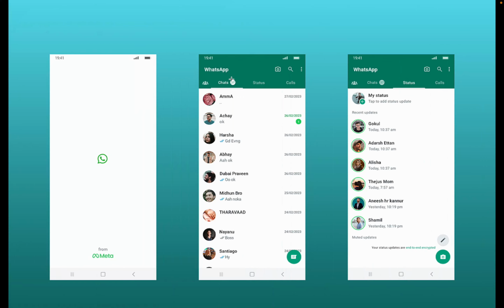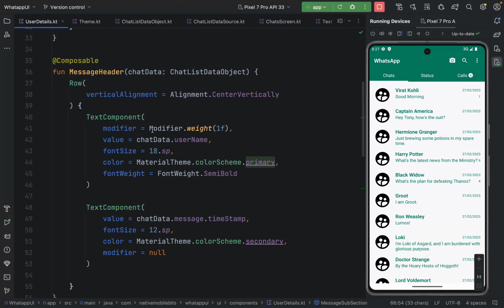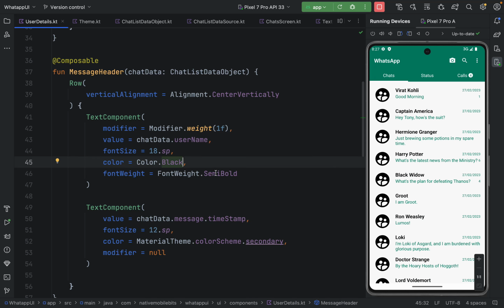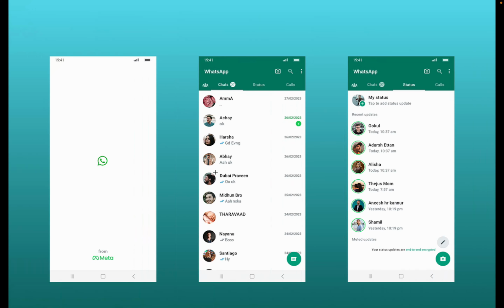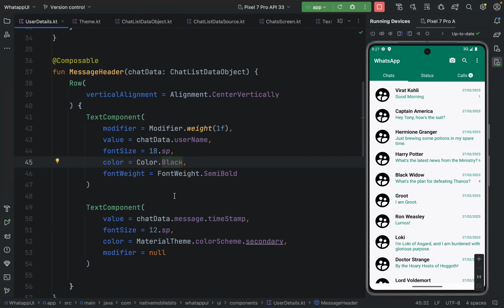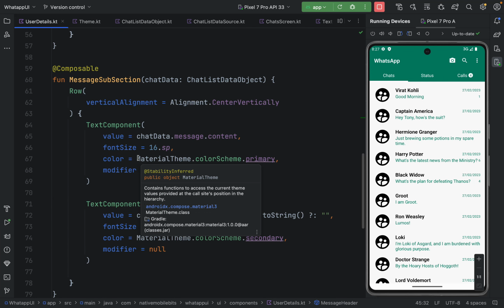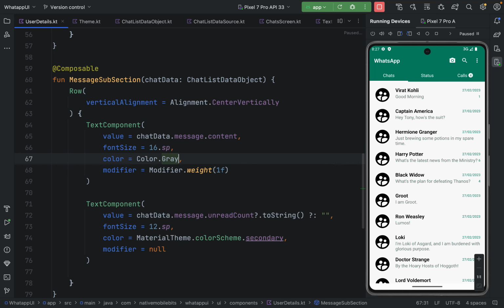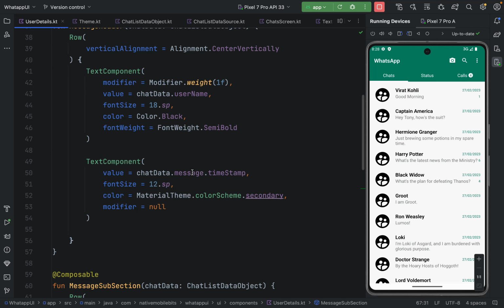Now we need to change some color. So let's go to the design. It should be black first of all. So for now I am using the default color. We will add it in the theme later on in the enhancement part. So here let's use color dot black, and for the description we can use color dot gray for the message, basically this one. This timestamp should also be in color dot gray.